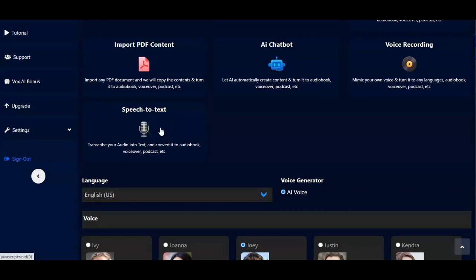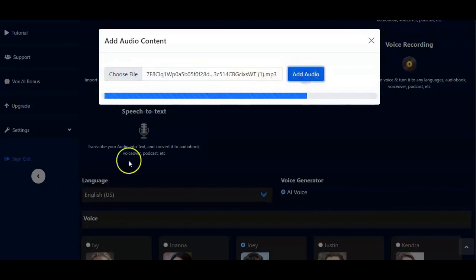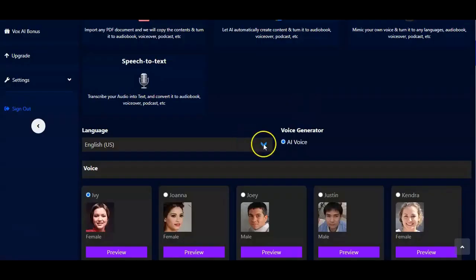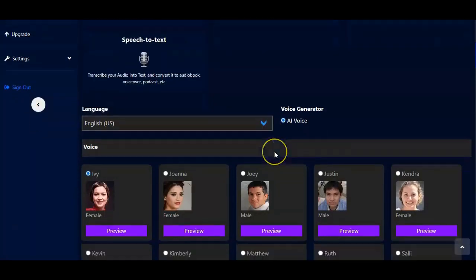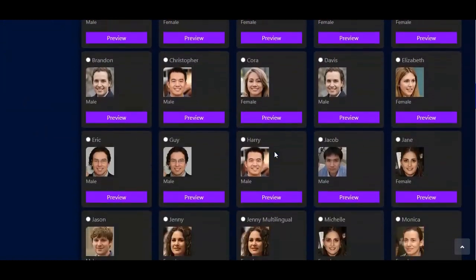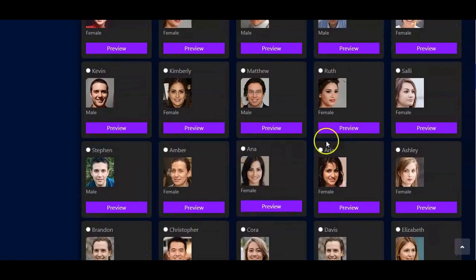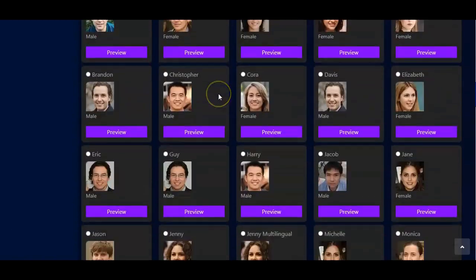Now let us click on it, and right here you have to choose your audio file, right? Click on this. Once you do that, you have to click on add audio, and right here you have to pick the language, just like we have been doing, right? And you scroll down a bit to pick your voice. Just look for that beautiful voice you want to make use of. We have a number of them. Oh, I love this voice, Kimberly. I'm making use of it.